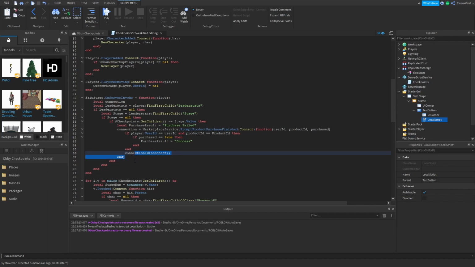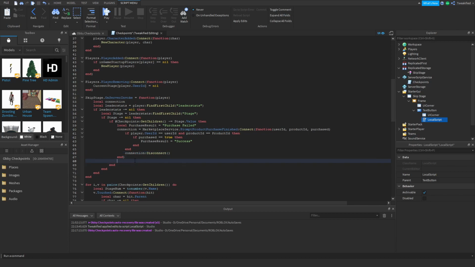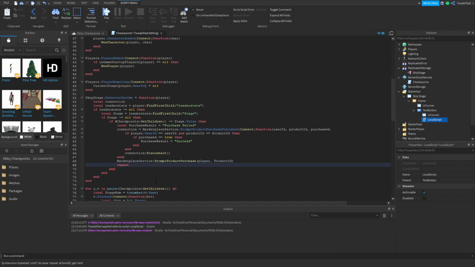Now I'm going to explain how this all works as a whole in just a second. It's one of those scripts which is very hard to explain in individual components because the whole system works as one. What this line of code here does is it prompts the product purchase. That's the thing that asks the user, would you like to purchase this skip stage thing? If they press yes, then we'll actually perform the transaction and you will get the Robux.